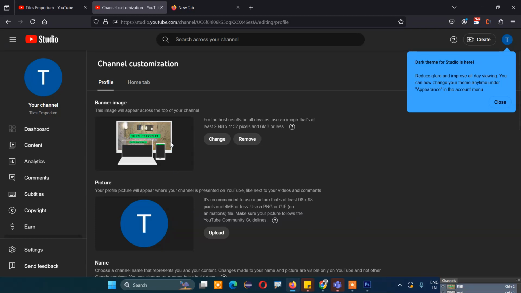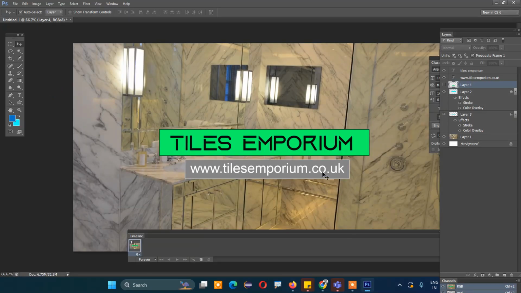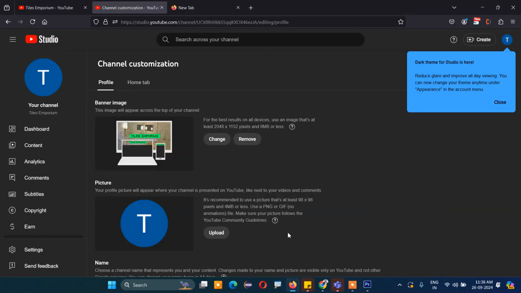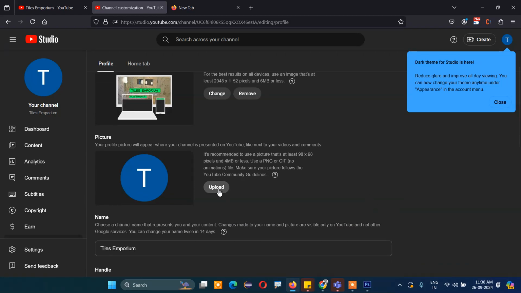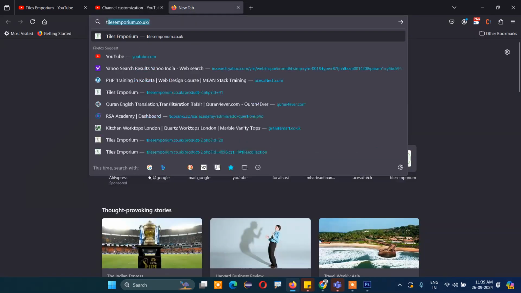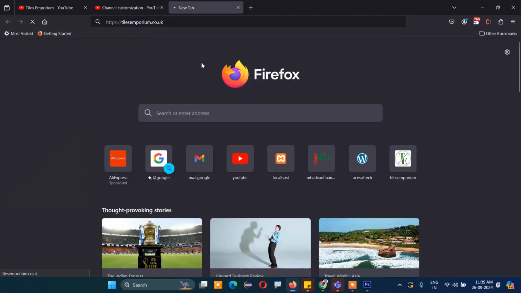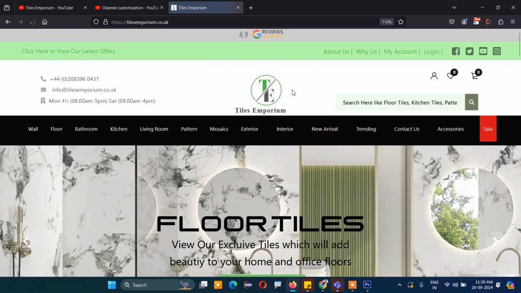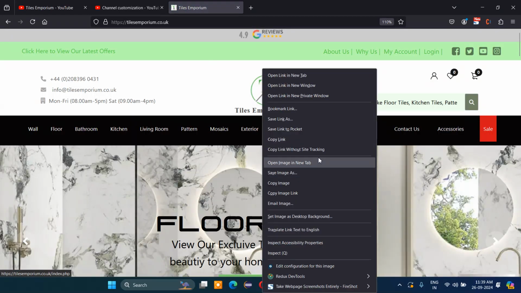Yes, now you can see it is visible here. Oh, what happened? This Tiles Emporium is still visible there? No. Okay, it is displaying on different devices. You can see it is displaying in TV and desktop and in mobile device. Now you have to upload the logo here, so I'll upload the logo as well. This is the website. I will download the logo from here, so let me download this.